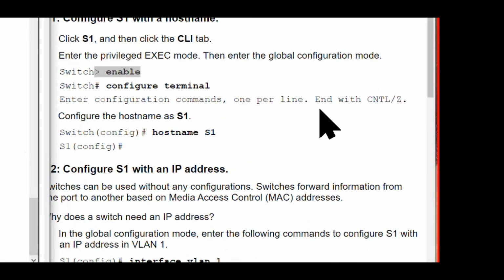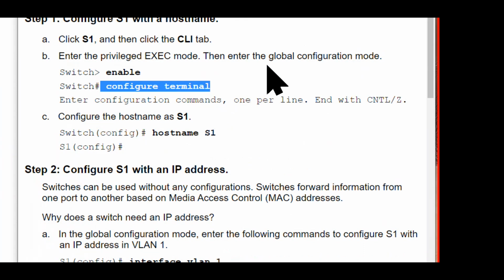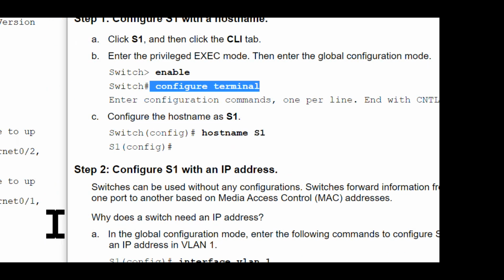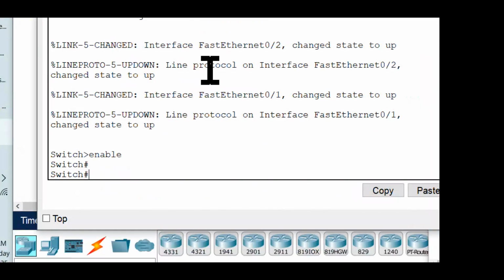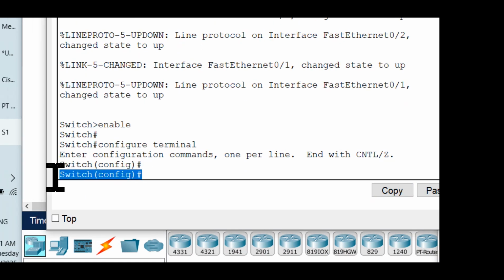Now we type in the command configure terminal. So let's go over here, type configure terminal. Press enter. And notice now the prompt has changed into the switch followed by a bracket config. This means that the switch is currently in the global configuration mode.